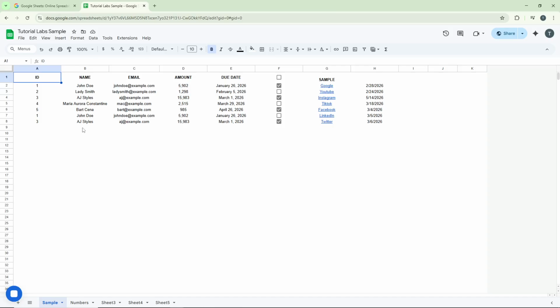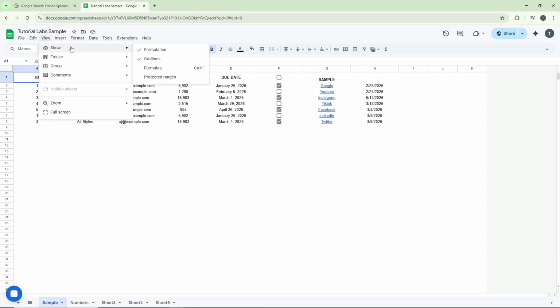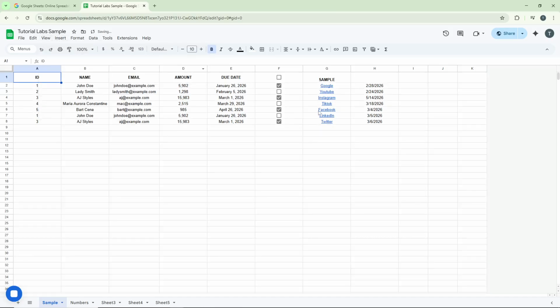Grid lines are those light gray lines that help you see where each cell begins and ends, making it much easier to navigate through your data. To enable them, look towards the top of your screen and click on View. A drop-down menu will appear with several options. From this menu, click on Show, which will expand to reveal more visibility options. Finally, click on Grid Lines. This will toggle the grid lines on, and you'll immediately notice how they make the entire spreadsheet structure more visible and organized.